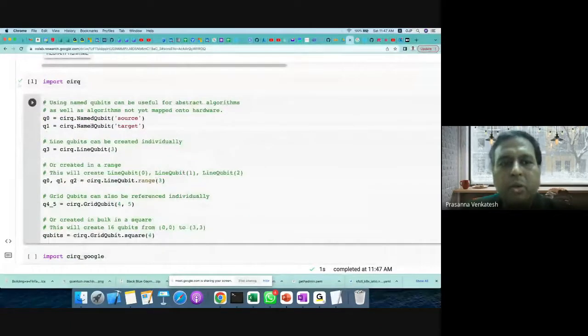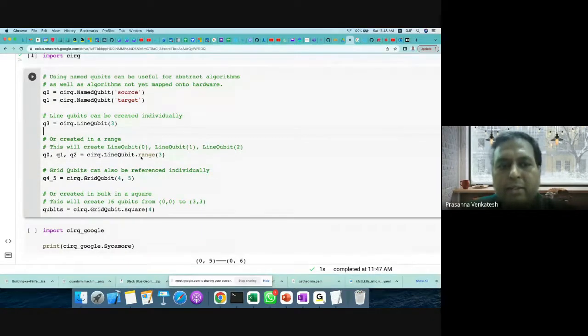So this is how you define the qubits. The first is a named qubit, and I'm defining Q0 as a qubit, Q1 as a qubit, and target as a qubit that I'm creating. This is how you create a named qubit. For a line qubit, you specify how many qubits you want to create, and it will automatically create that number of qubits. You can provide the range as well. If I say 3 and say Q1, Q2, Q3, that is also possible.